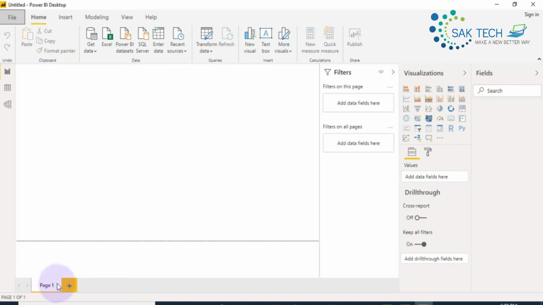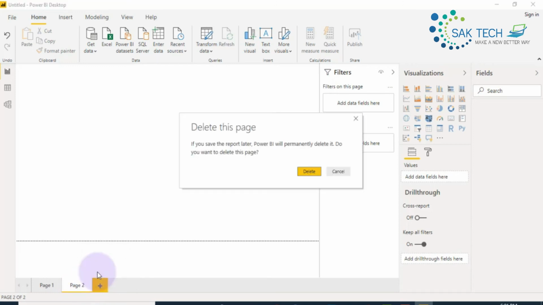So for every report, you might have different pages. By default, you always have 1 page, and you see this plus icon here that says new page. If I want to create another page, I'm going to click on new page. I could rename my pages by right clicking on the page and selecting rename. I can duplicate a page, I can delete a page, and I can hide a page. So I don't need page 2 for now, so I'm just going to delete this.